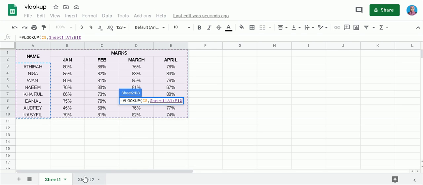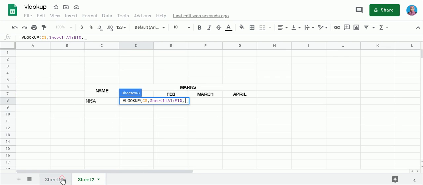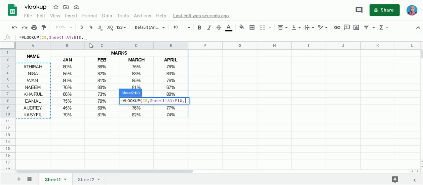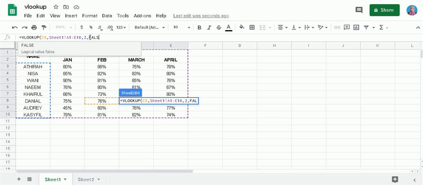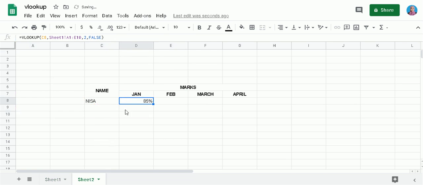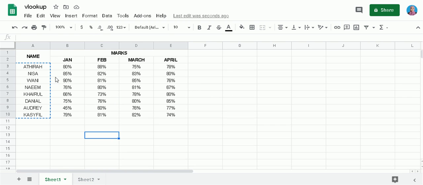And then comma. It will ask for the index. We want to know January, and January is in the second column. So write 2, and then comma, write FALSE, and then enter. Just like that, we know that NISA's mark in January is 85. Let's check it here.